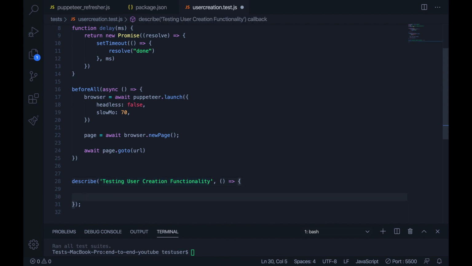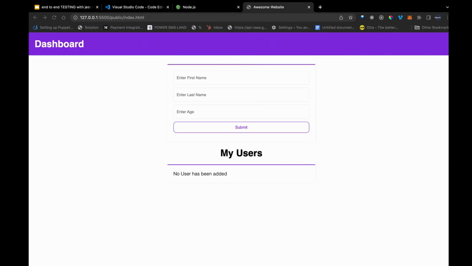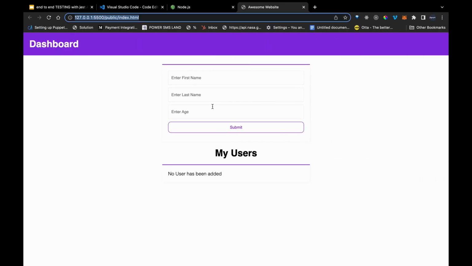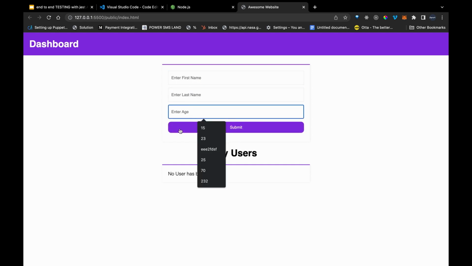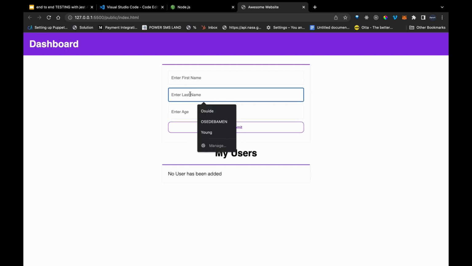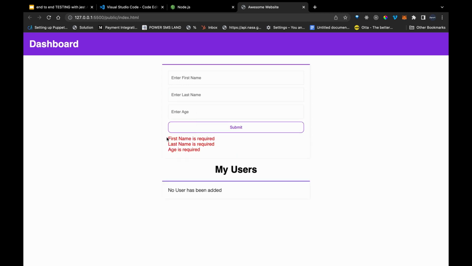And then under this, before I start writing some tests, I want to get some variables here. Just like we did in our Puppeteer refresher class, I want to get all of these input selectors and the button selector and a couple other selectors. And if an error occurs, I want to be able to get the error selector as well. So just a couple of things I want to define out here.